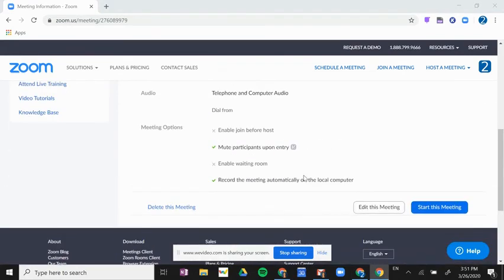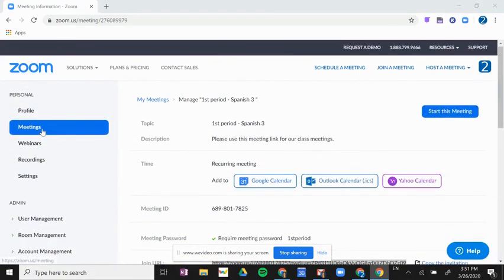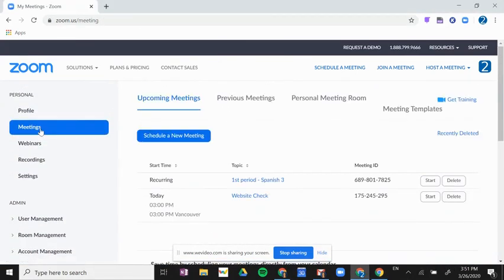Once I have scheduled my meeting, I can go up to meetings, and then I can see any upcoming meetings that I have. So I have a recurring meeting for first period Spanish 3. I have not set any time or date for that meeting, but when I would like to start the meeting, I can just click start here.